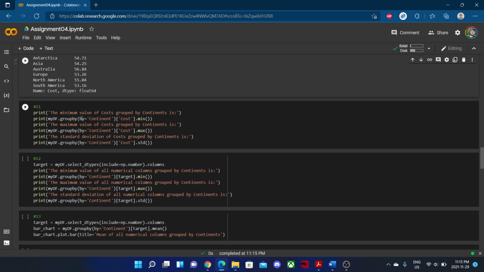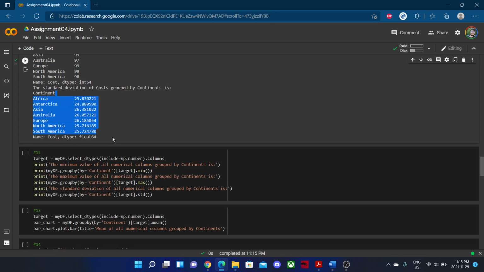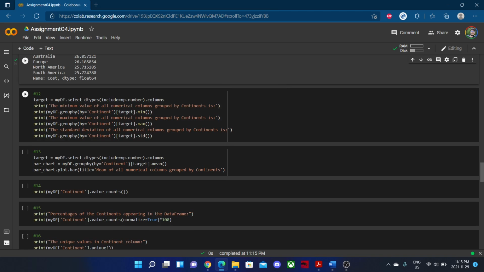Now we were asked to find the minimum value, maximum value, and standard deviation of costs grouped by continent. So we'll group the data frame by continents in all the 3 cases. This is the minimum function, the maximum function, and the standard deviation function. Let's run that. So these are the minimum values, these are the maximum values, and this is the standard deviation of all the values.